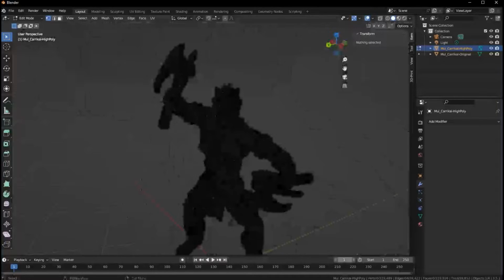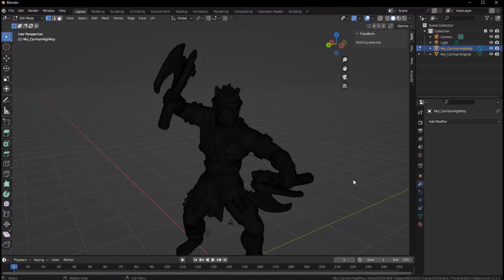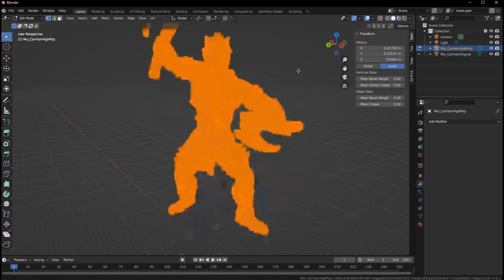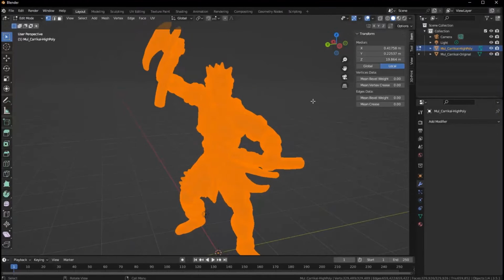Oh my goodness, what did I do to this thing? Oh, I made this. Oh, it's not too much. Actually, it's actually a lot less faces than I had before after doing the remesh. This is actually only a 329,000 mesh. That's actually light by STL standards.